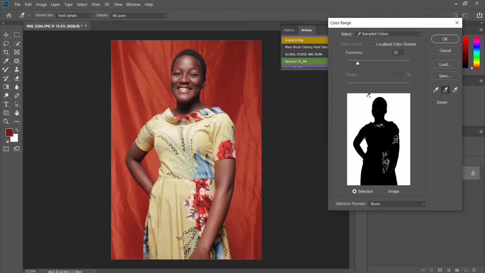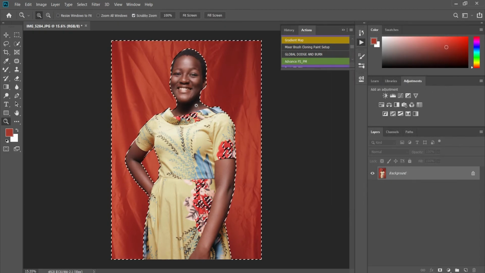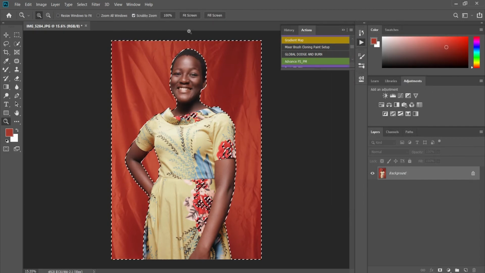Select. Okay, so it is kind of getting part of our body. So I'm just going to reduce the fuzziness and I can erase the rest later using layer mask. So just stick with me. Then, okay. I think this is okay. So it has selected the areas I want to change.